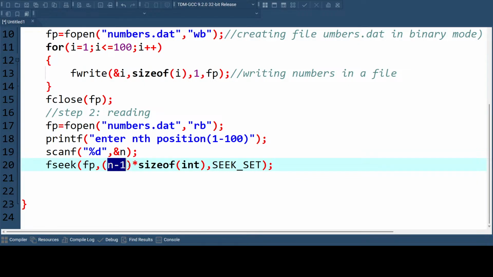Okay, suppose if n we give there 3, then actually it is n minus 1, that is 2, and what is the size of int? If it is 4, then 4 into 2. That much bytes it moves ahead, forward or backward there.